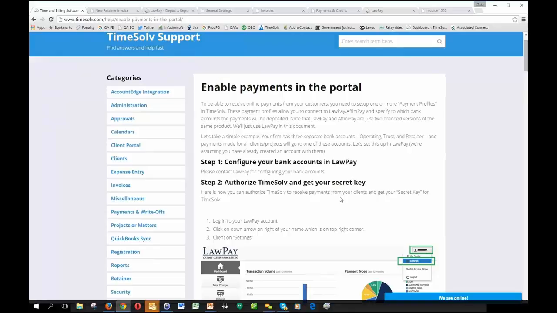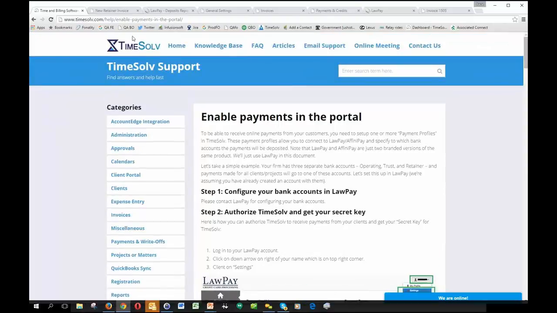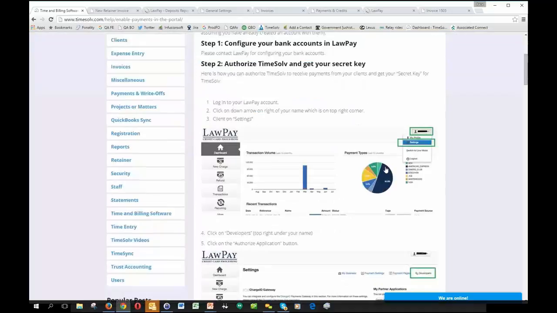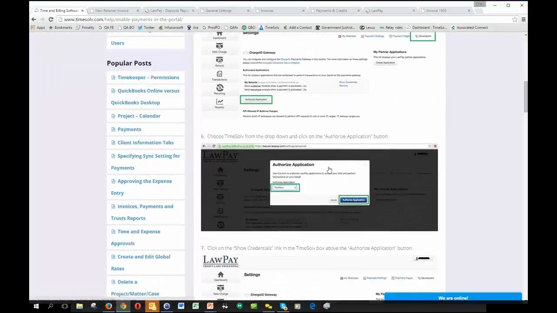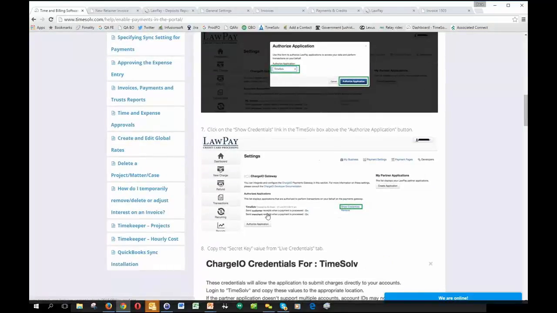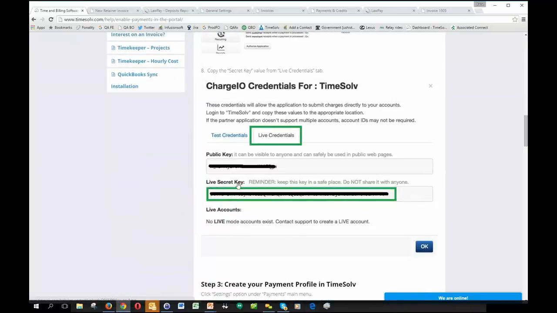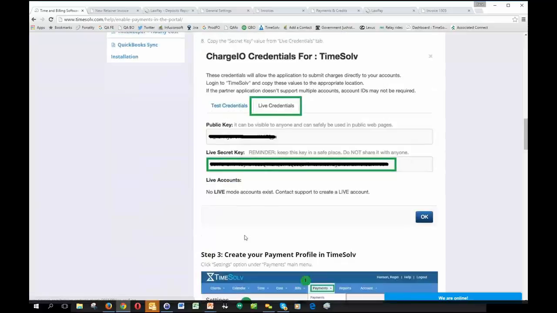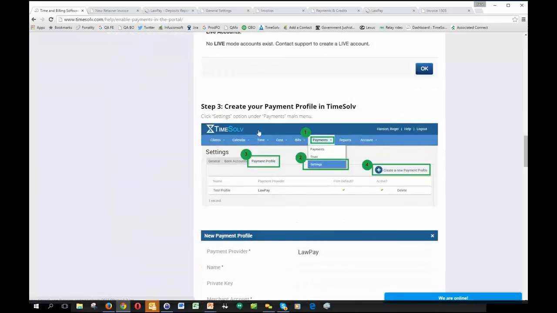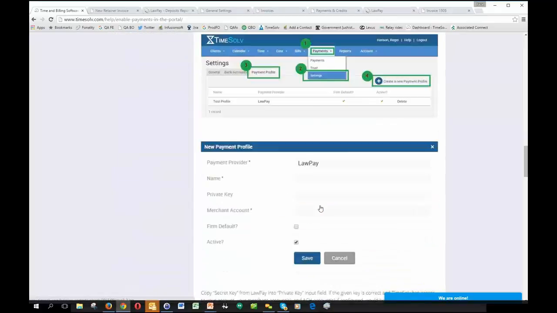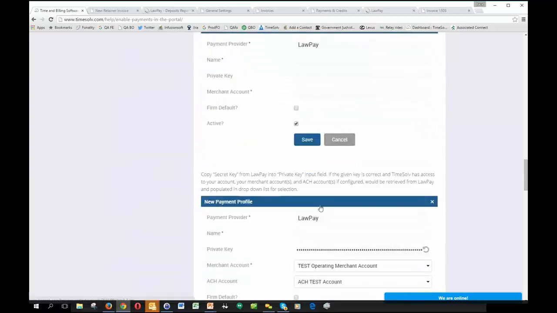Okay, but I need to set up separately. Yeah, but it's very simple. If you go onto the TimeSolv support website, which is timesolv.com/help, and search for portal, and you find this part, it talks about how you link the two together. All you have to do is log into your LawPay. It'll give you a special secret key, which we have blocked out here, and you paste that into TimeSolv's payments under payment settings, and then the two systems get connected.